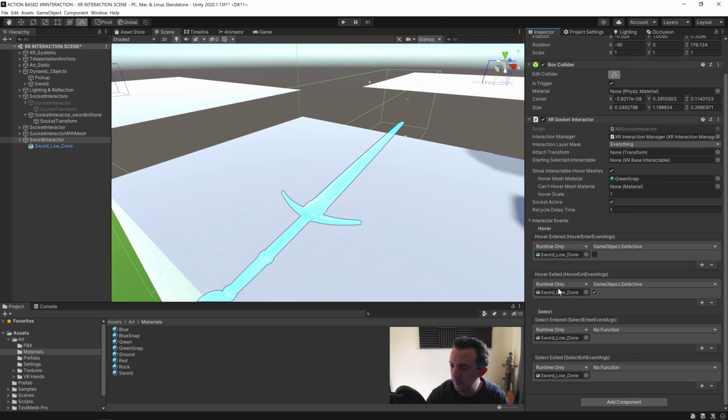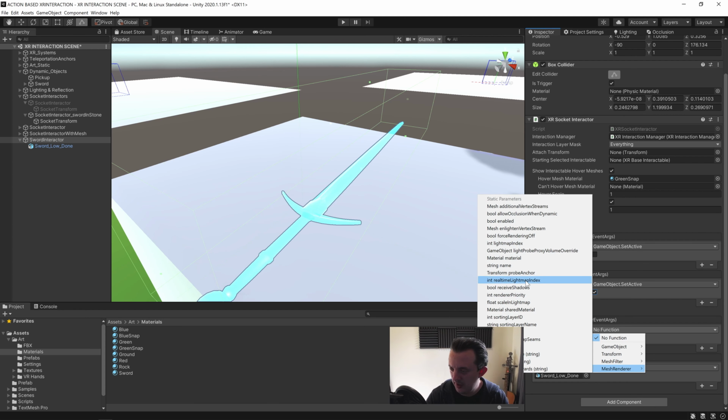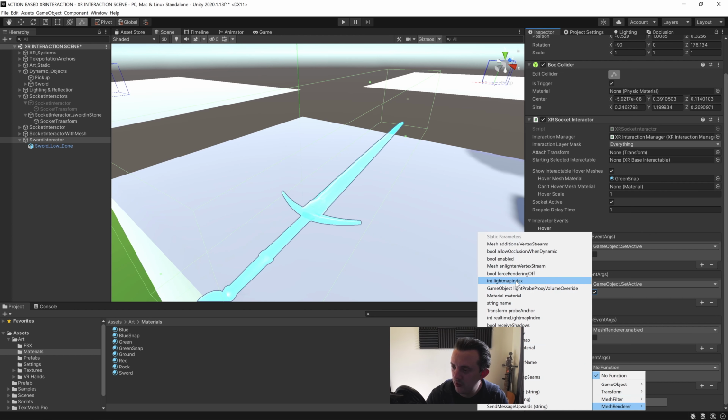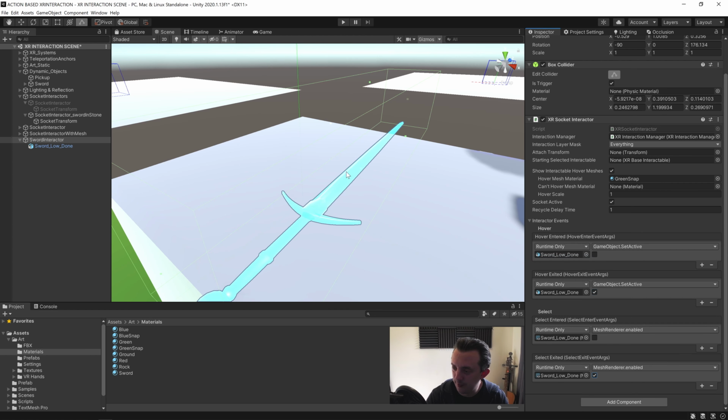When the hover is exited, and then when they drop it in, we're going to turn off the mesh renderer. In fact, that'll probably work the other way around as well. Just turn off the mesh renderer of the hover and then turn off the game object when we've dropped the object. That probably makes more sense, but we'll stick with this for now. And just say ball enabled, and we're going to leave that as false when we've dropped it in, and we'll turn on the mesh renderer when we take it out.